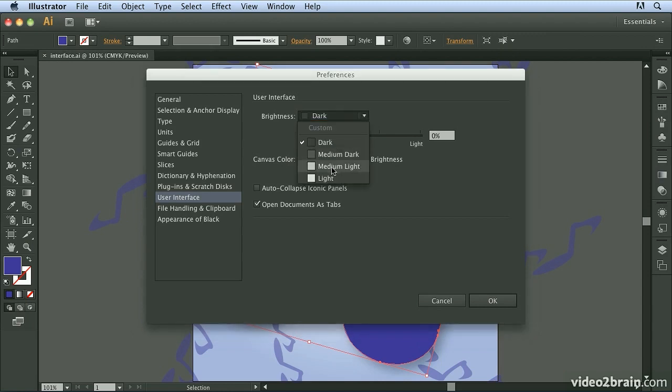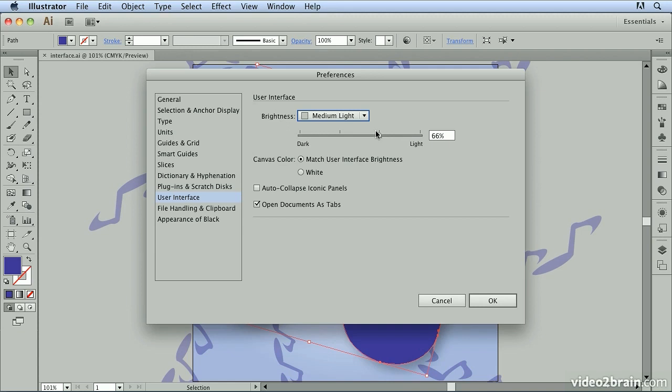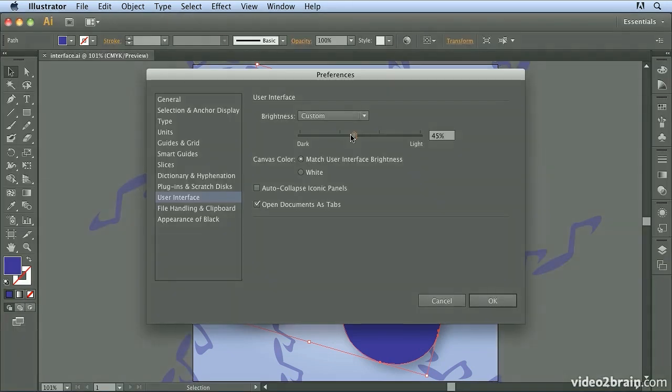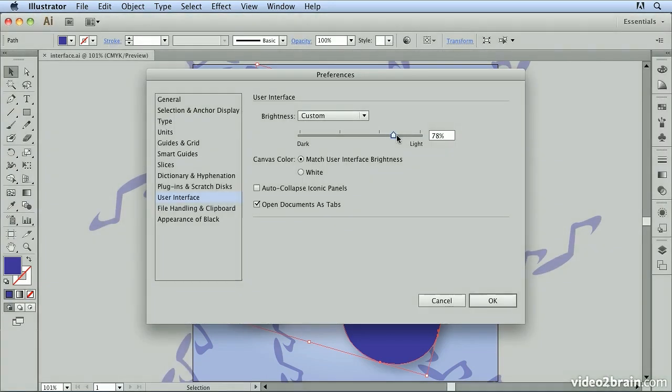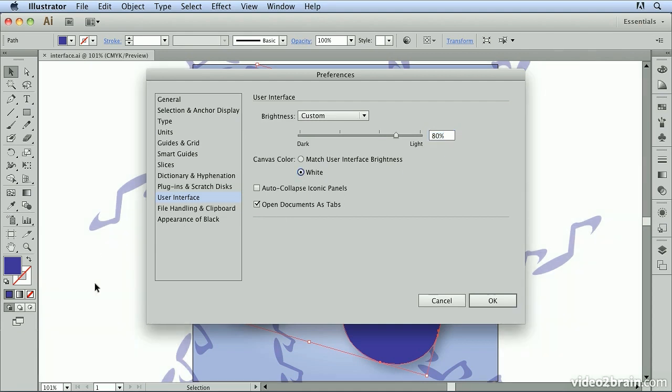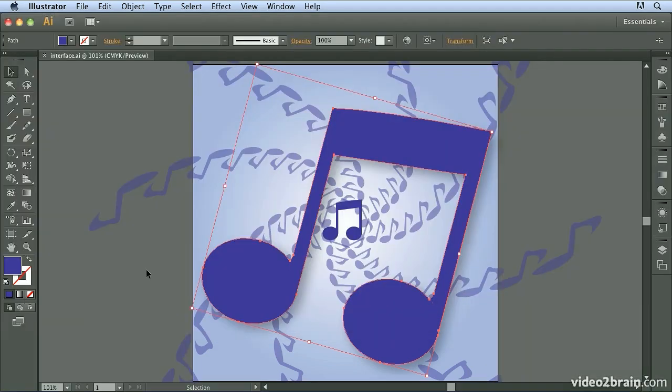Now, if you don't like any of these predefined presets, you can simply drag the slider to totally customize the overall brightness or darkness of the user interface. You can also type in a percentage over here in the field to the right. In addition, they've now given you the ability to change the canvas color to either match the user interface brightness, as you see here, or simply change it to white. And that will change this outside area that is on the outside portion of your artboard. I'm going to go ahead and cancel this to go back to the defaults inside of Illustrator CS6.